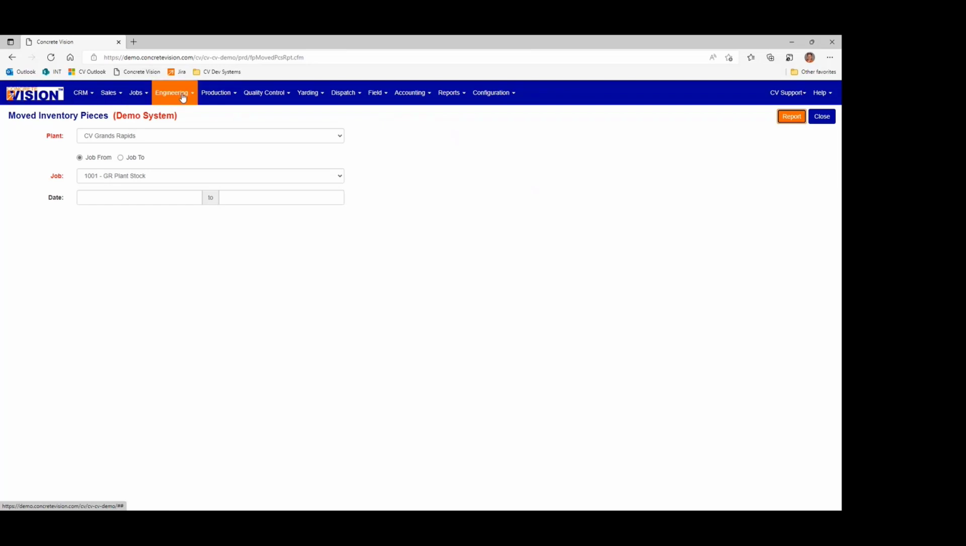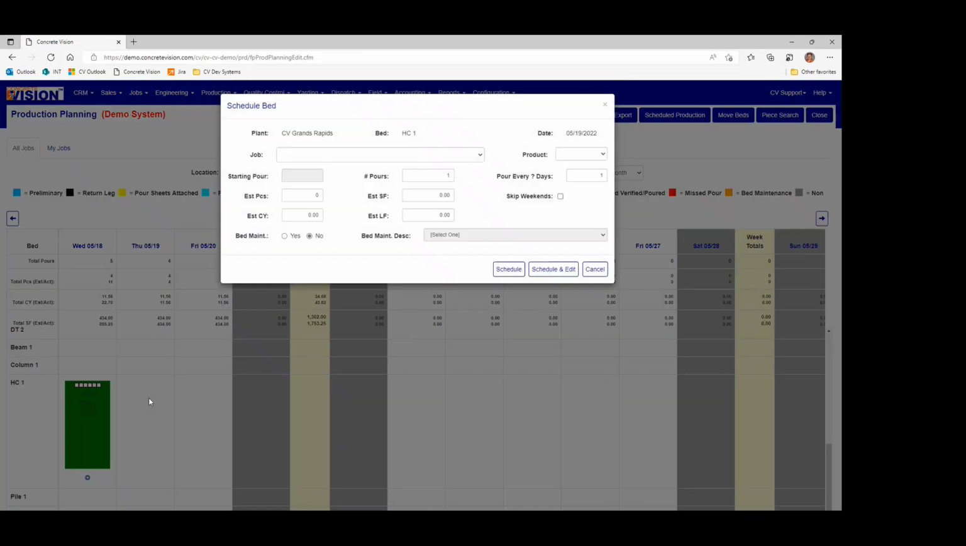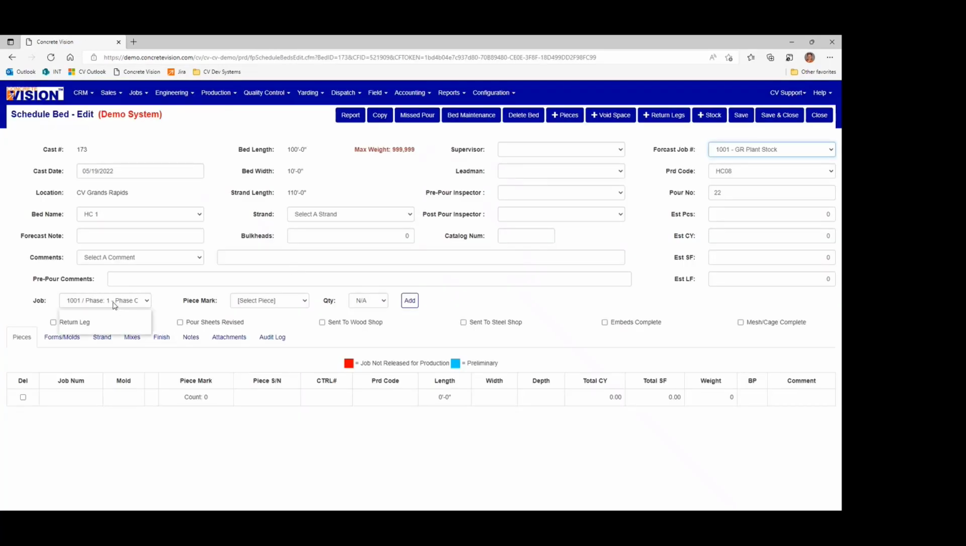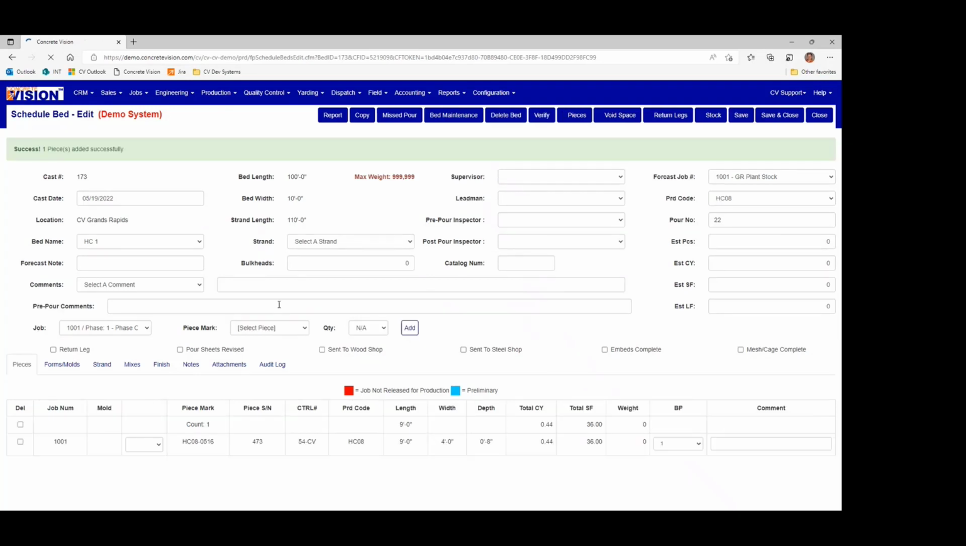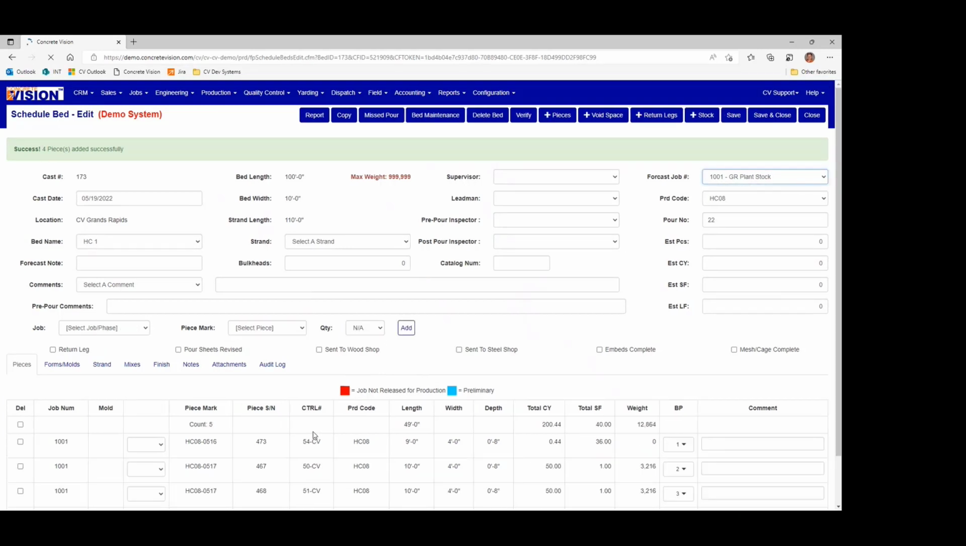The second way you can produce pieces is by having a job set up in your stock job with product already in it. So if I select my Grand Rapids plant job and my 8-inch hollow core, I can say, okay, for this piece here, I have one in backlog, so I'm going to add that one. And then I have this piece with 4 in backlog. I'm going to add those 4 to the bed.